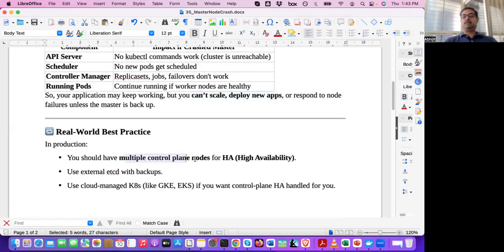You should have multiple control plane nodes for high availability. Use external etcd with backups. Otherwise, use cloud managed Kubernetes like EKS. Use cloud managed Kubernetes if you want control plane high availability handled for you. In this case, you don't need to have the backup and other plans ready. AWS or GKE, Google Cloud, they will do it for you. They will manage the control plane nodes. So that is where we go for cloud managed Kubernetes.